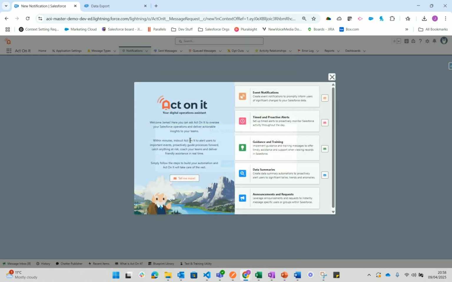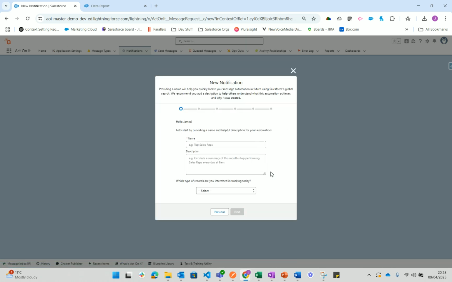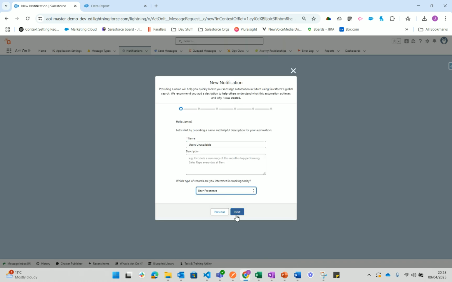I'm going to click new, and there's various types of notifications we can create. I'm going to choose data summaries for this case, and hopefully it'll become clear why in a bit. So firstly, hello, let's start by providing a name and helpful description for your automation. I'm going to say users unavailable. And I'll just skip the description for now. Which type of records are you interested in tracking today? I'm going to say user presences, so it's our newly enabled notification type there.